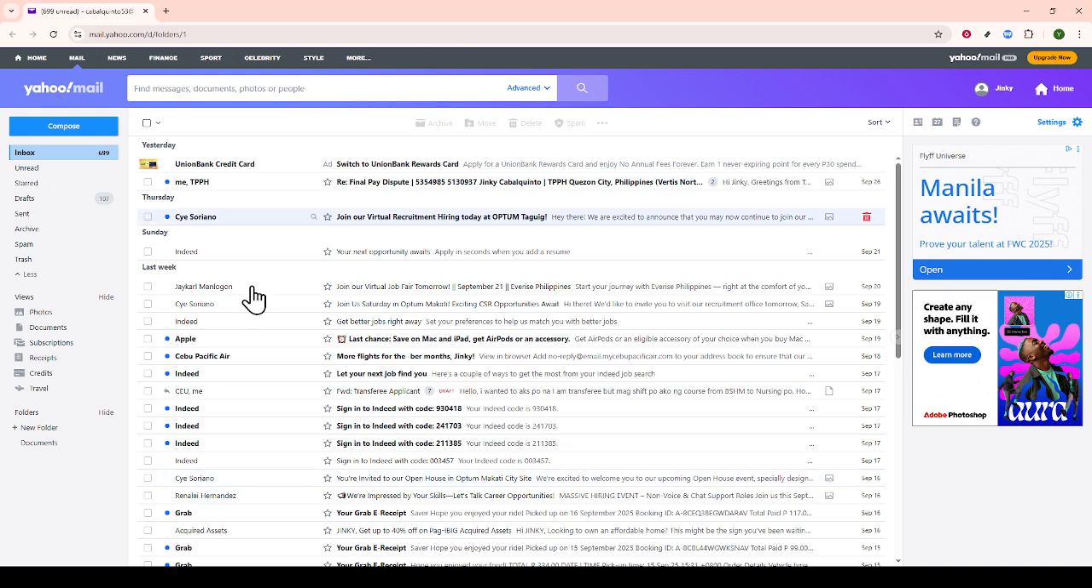Now that we're in, direct your attention to the left-hand side of your screen. This is where your folder list is located, and it's your main hub for organizing emails in Yahoo. You might see folders like Inbox, Sent, Drafts, and a few others, but right now, we're interested in creating a new one. Locate the section labeled as Folders. It might appear as a drop-down or a list depending on your email settings.